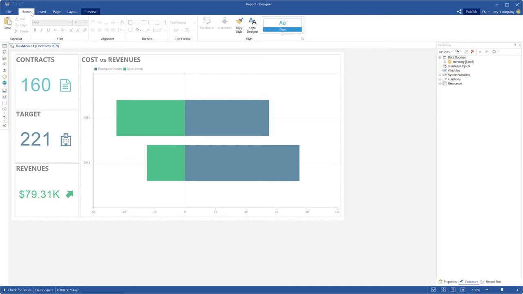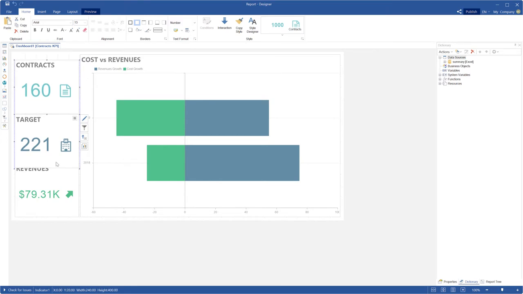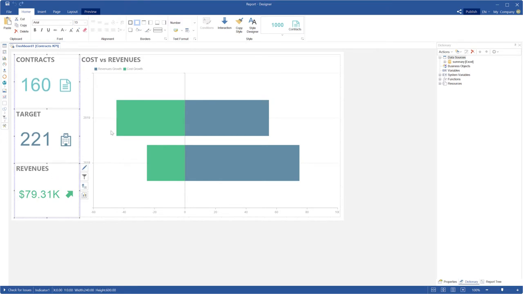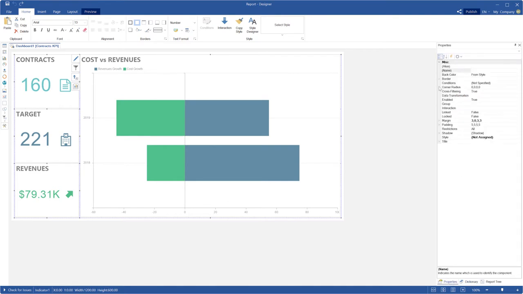In this video, I am going to show you how to set rounding, transparency and dashboard watermark. Open the designer with dashboard. Select dashboard components. Change the corner radius to set component rounding.